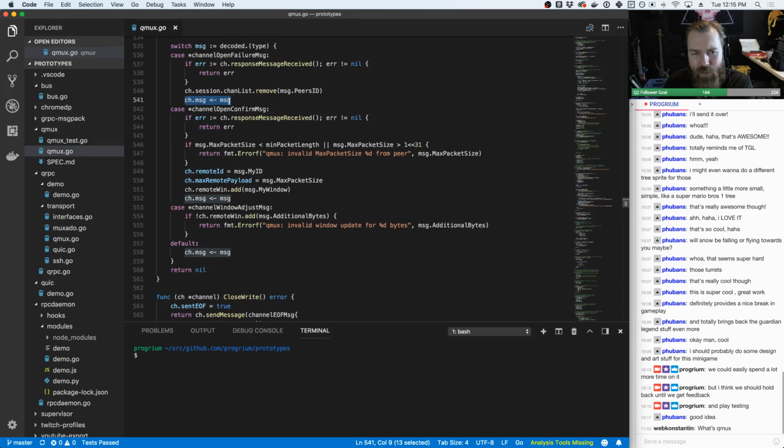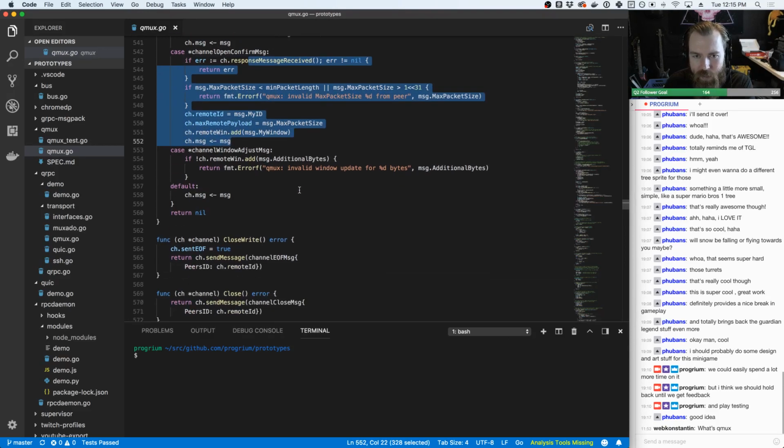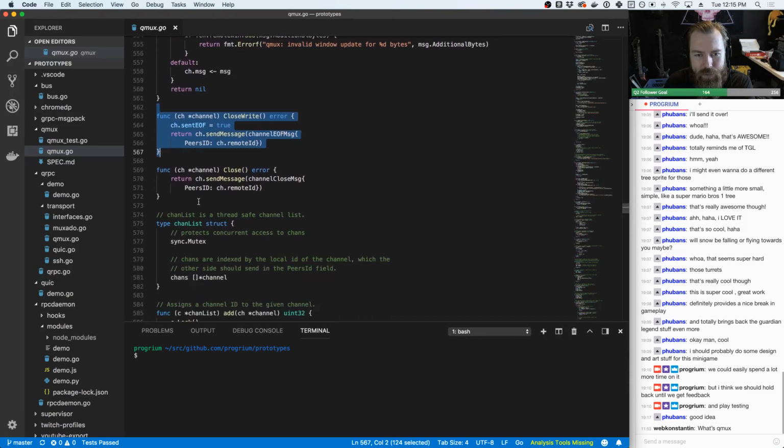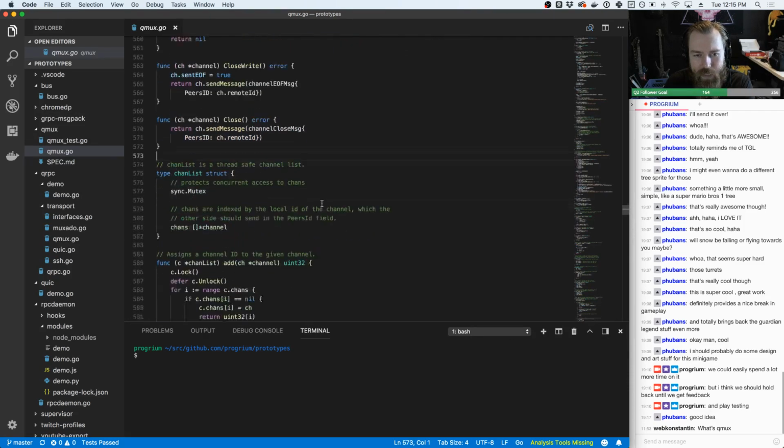It seems interesting that it would pass. Oh, that's this message, yeah. I forget what's actually reading this, but if it's open confirmed, it does some sanity checking, and then if it's an adjust, it talks to the remote window structure. Close, right, close. That's it. Now we have the helper stuff.